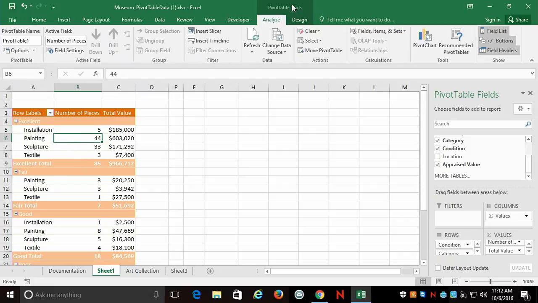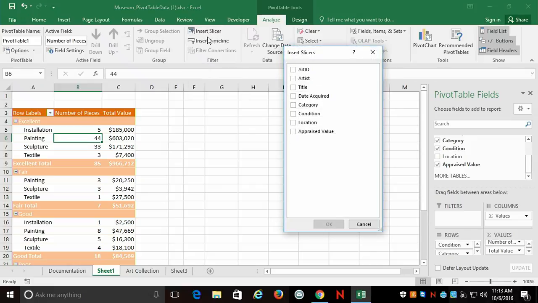So Pivot Table Tools, go to Analyze. And we haven't done this before, but under Filter, you guys see this filter area? There's an Insert Slicer. You may have more room, so you may see the Insert Slicer. So click on Insert Slicer. And let's do a location slicer. So location in our museum, there's like an east wing and things like that. So click on Location and click OK.